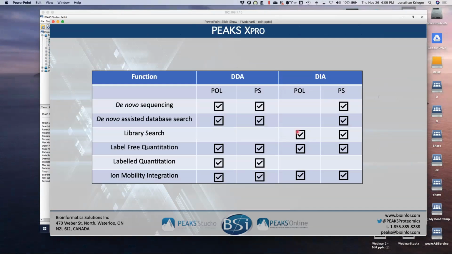And so what I just wanted to show is a brief chart of your options for timsTOF analysis in PEAKS Xpro. On the data dependent acquisition side of things, you can pretty much do everything that you would normally do in either PEAKS Online or PEAKS Studio. So we have functionality for both de novo sequencing and de novo assisted database search. And of course, subsequent to that, you can do label-free quantification, labeled quantification, so SILAC, iTRAQ, TMT, whichever you choose, and both have full ion mobility integration.